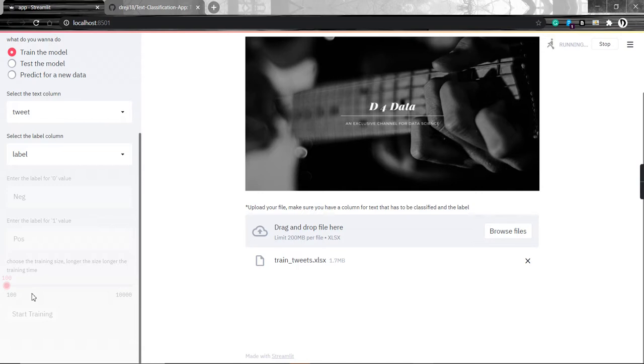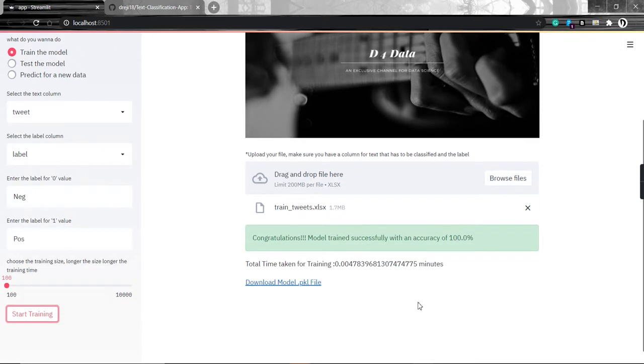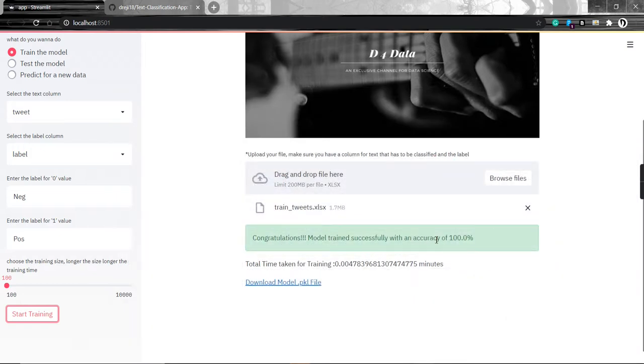Once we finalize the training size, the next step is to start the training. Here we are not doing any optimization or parameter tuning. It's just to get a feeling of how we are training a model. Just hit start training, and in the backend the model has started training. Since the sentences are pretty straightforward, it was able to achieve around 100% accuracy, and the training time is this.